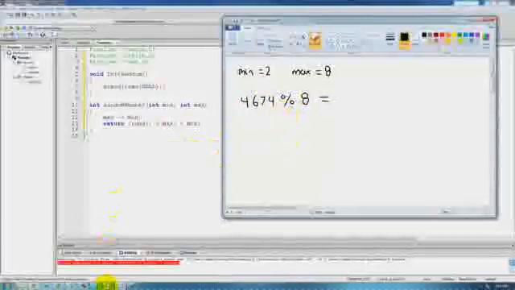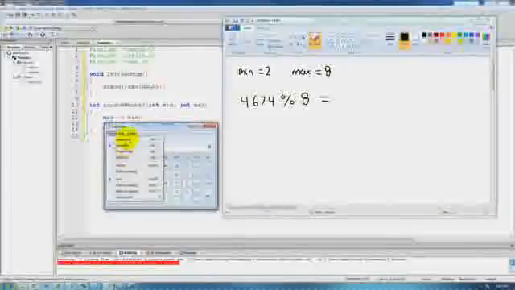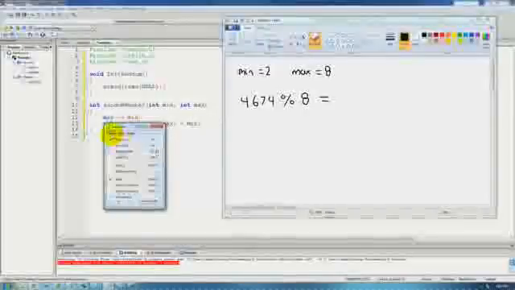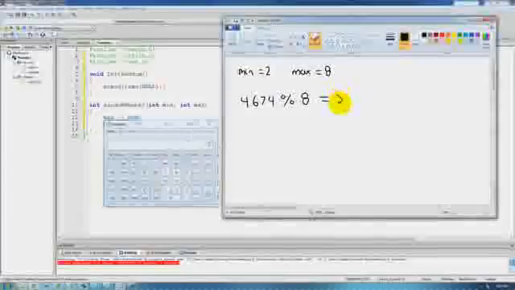I'm going to go over to my calculator, and in order to do modulus, you have to change the view to scientific. If you're on standard, go up to view, scientific, and then type in this number, 4,674. Again, we're just saying that this is the number that the random number generator generated. Then we do mod 8, and we get 2. So I'm going to put a 2 right here.